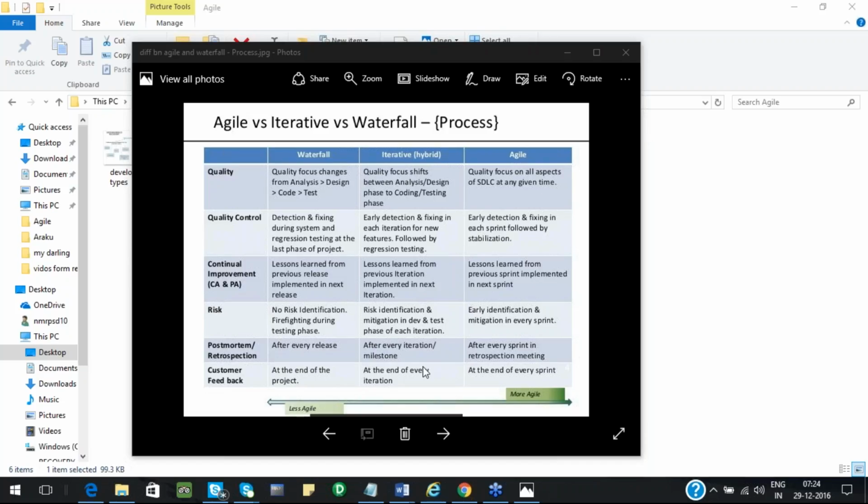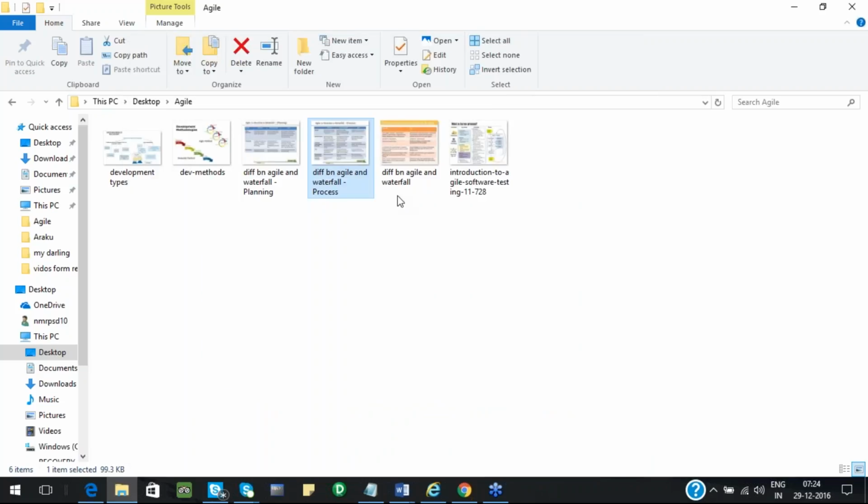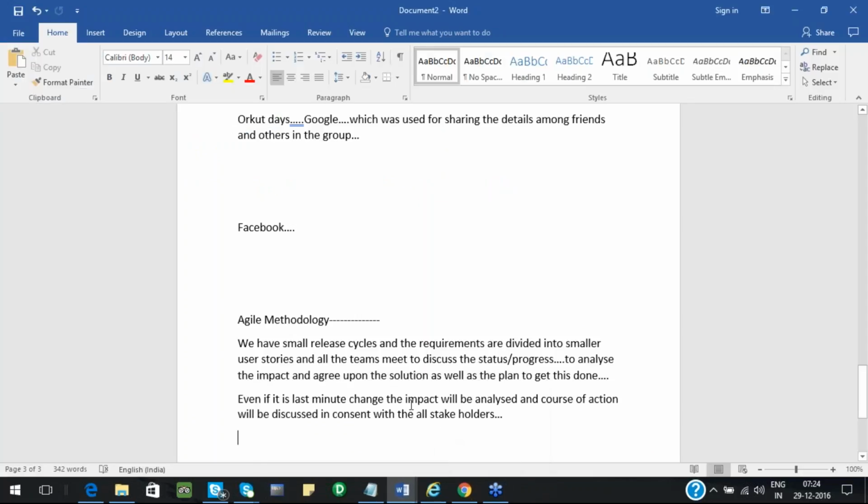And last but not least, customer feedback is done at the end of every sprint in Agile, whereas in Waterfall or any other model, it's done at the end of the release or product. So these are the high level differences between development and testing done using the Waterfall model and Agile. This is it for today on Agile testing or Agile methodology.